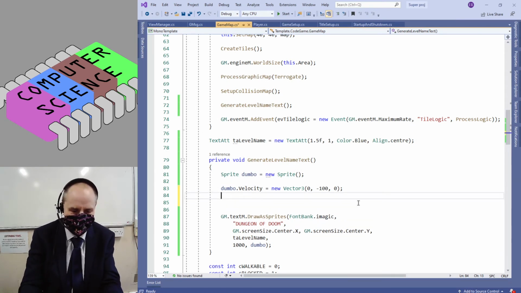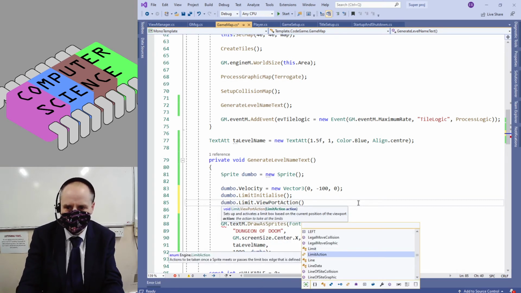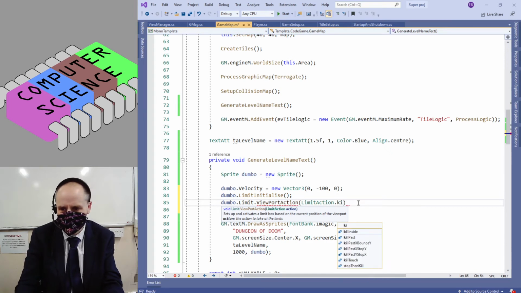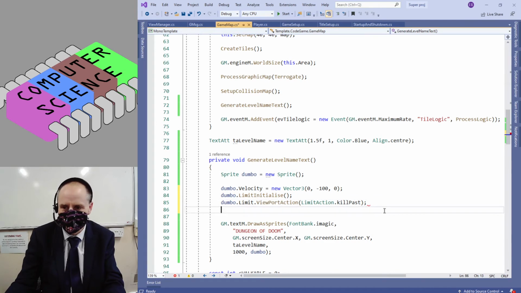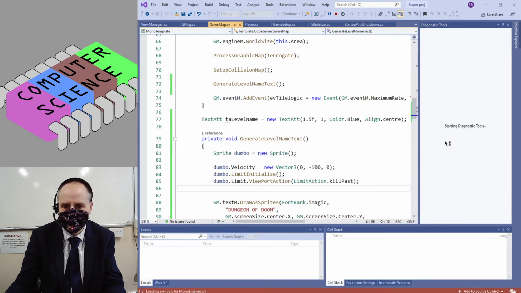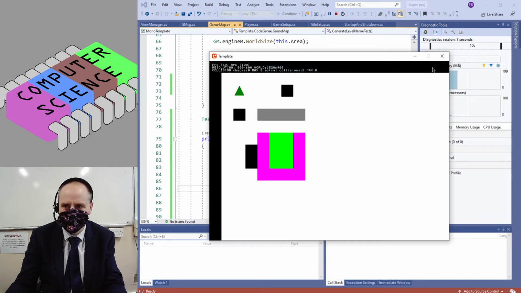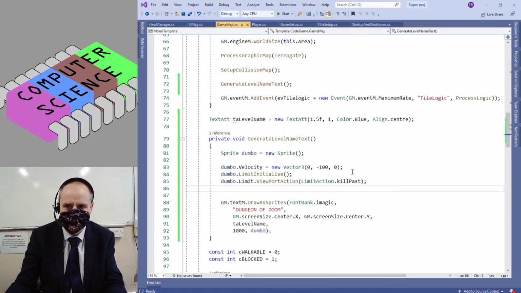So it's probably a good idea to set up a limit box for Dumbo. So we say Dumbo.limit initialize, and then Dumbo.limit and viewport action, and we're going to say kill past. So my limit action is kill past. These are just sprite routines that we're taking apart. Okay, so we can do that, run it. So this time, when it goes off, we're not giving any load to the game engine because it's killed the text. Alright, so what I could do now with this system, I could make it appear at the bottom of the screen.